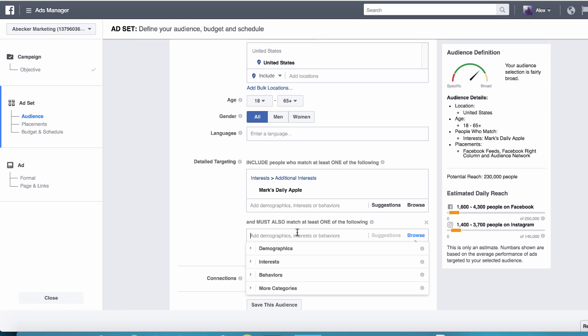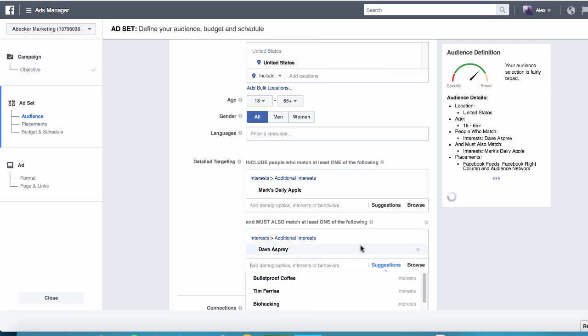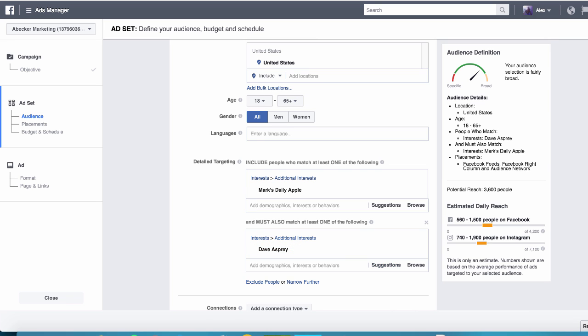Now let's narrow the audience. Let's put in Dave Asprey, because this guy has a supplement that is also really closely related with the ketogenic diet. He has this type of coffee, and it's a supplement company. So you can see we have a potential reach of 3,600 people. Now this is not a ton of people, but if we're just starting off, we can target these people. These are going to be our perfect customers.